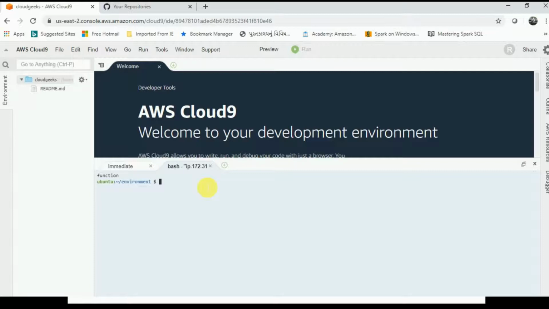So let's first of all check our prerequisites. We are going to use this environment for a Java plus Maven based project, so we'll quickly check whether Java is installed here or not. Let's execute a command.